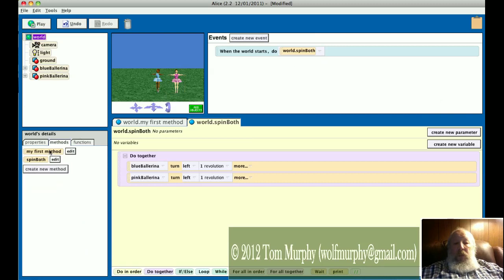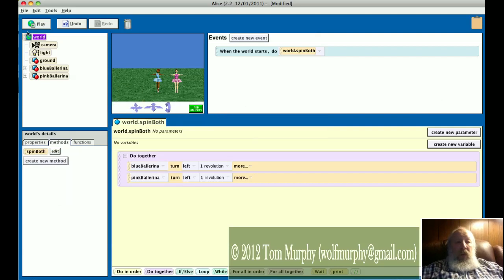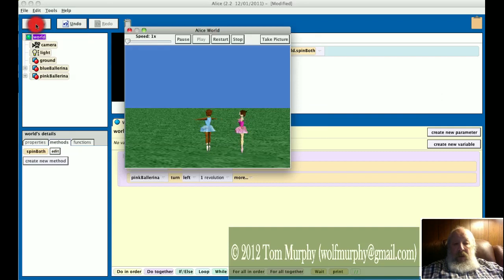And here's my first method that we didn't do anything with. And we can drag it up here. See that little yellow highlighted now trash can? And I put it up here, trash can opens, drop it, and that world's first method's gone. We replaced it with world spin both. Let's verify that it does indeed do that. They do 1 full revolution.